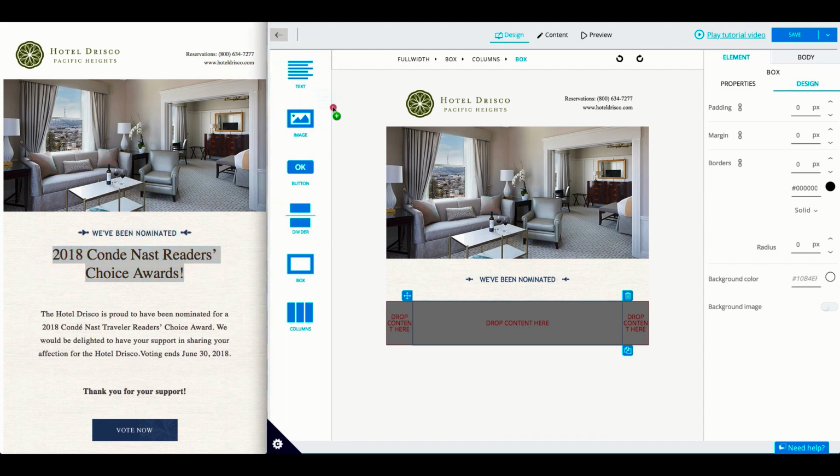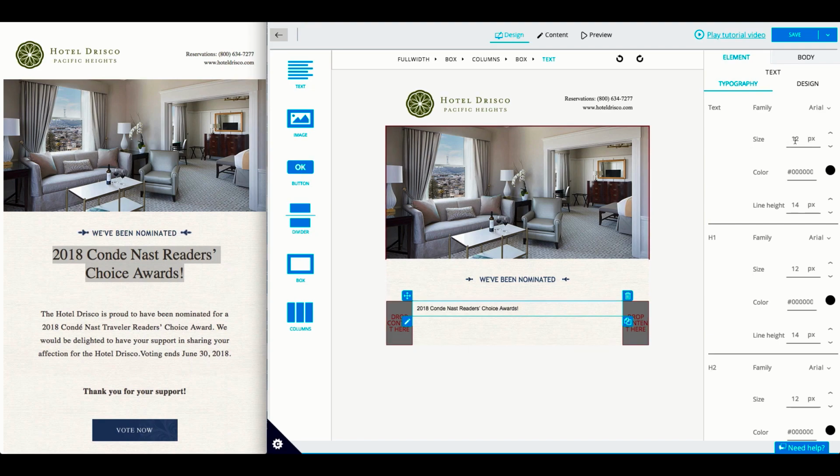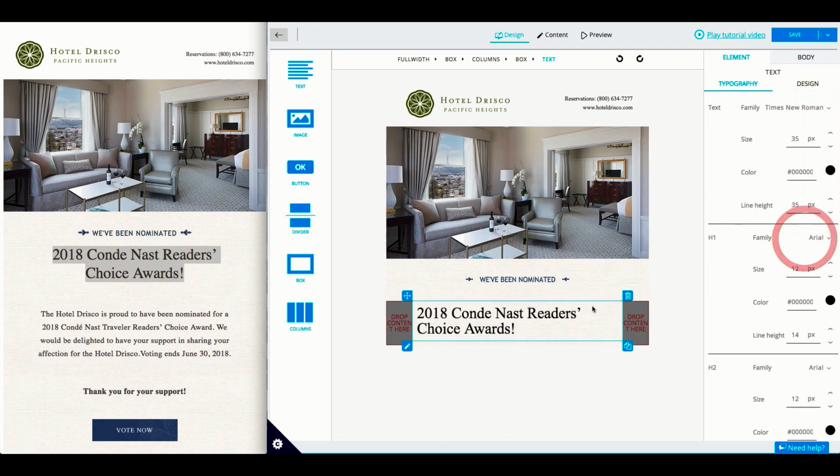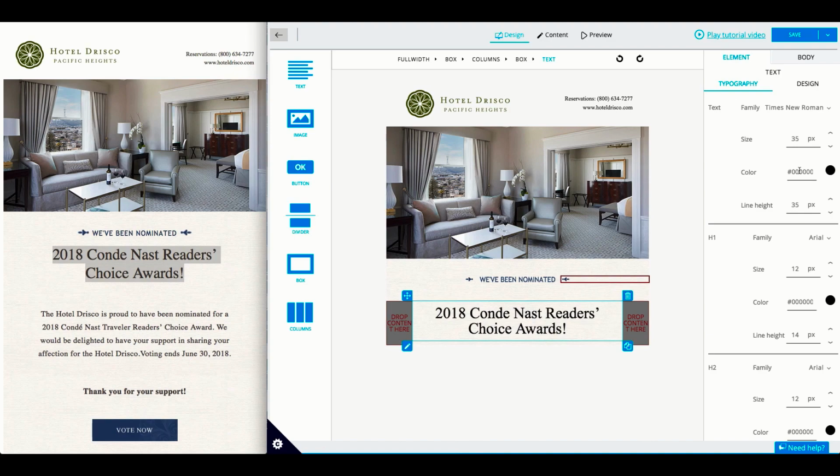Then we just add a text element, copy the text, and update the formatting. I already know the color code to use, but if you want, you can also use the color chooser tool.